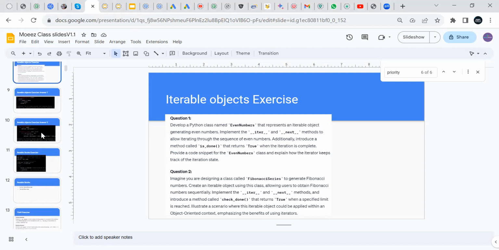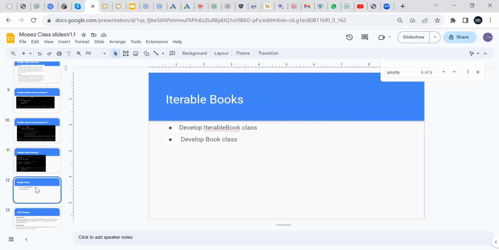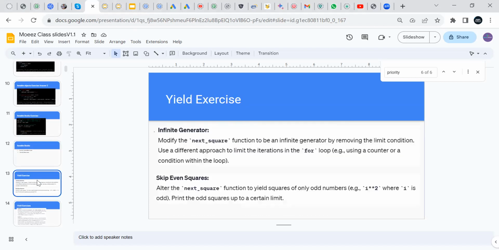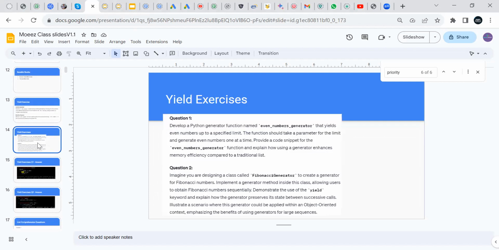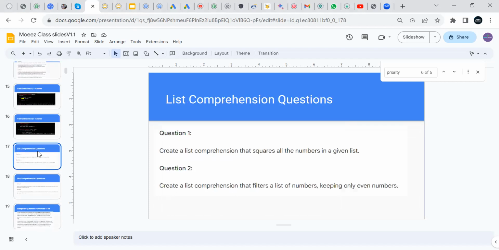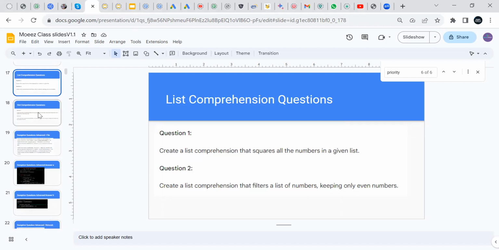Have you done any questions so far about iterable objects? I saw that you posted this. This didn't seem like too hard. I can't figure this out, so I wanted to do more of the other question. Keep going down. Yield, we have done it and it's easy. Comprehension, this also, we did.